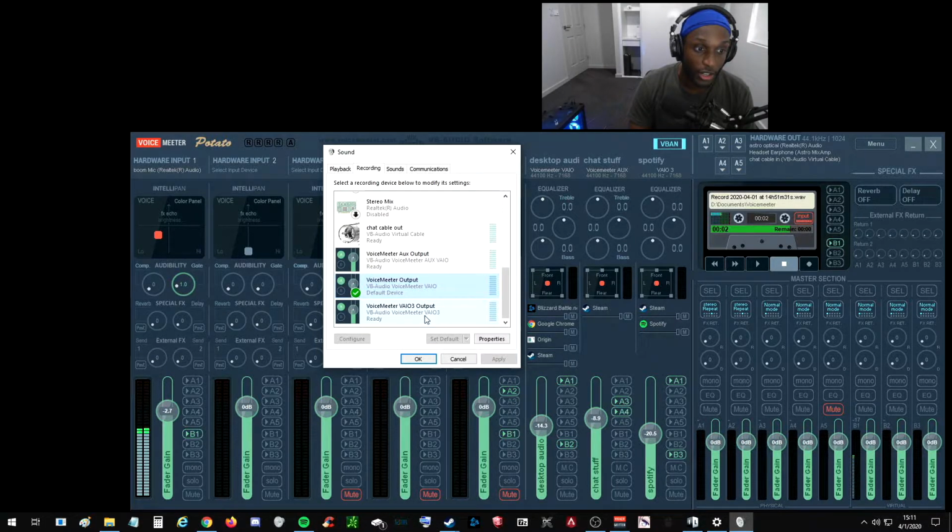VB Audio VoiceMeeter VIO 3. Remember, VIO, just VIO with nothing at the end of it, is B1. VIO 3 is Spotify. This is where you send your Spotify music. Chat cable out, VB Audio virtual cable, this is your voice chat for all your friends. VoiceMeeter aux is being sent to A3. A3, right here, is your chat cable, VB Audio virtual cable.